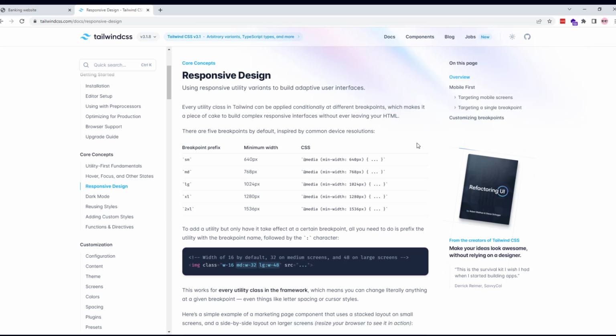There is one more important thing, and it's responsive design. This is a great feature of Tailwind CSS because it actually uses a mobile first approach. If you used any other framework like Bootstrap, probably you are familiar with it. Let me show you how it works.